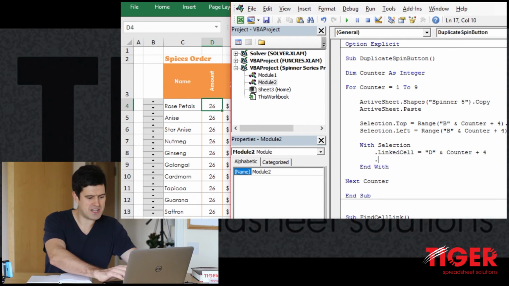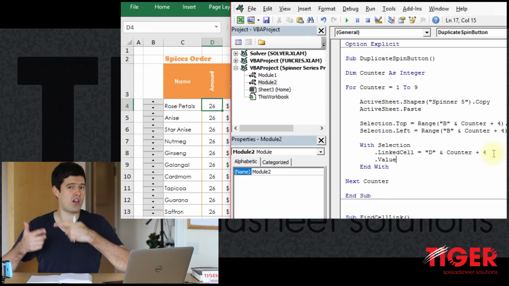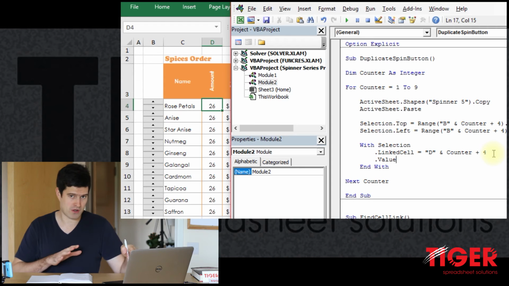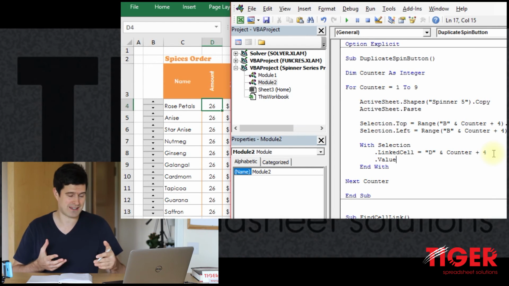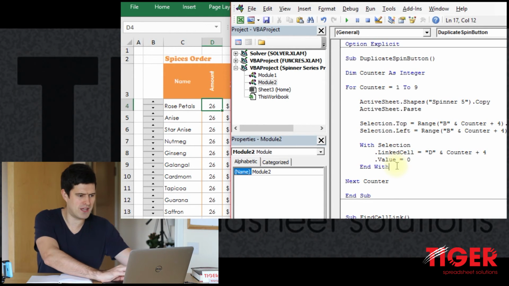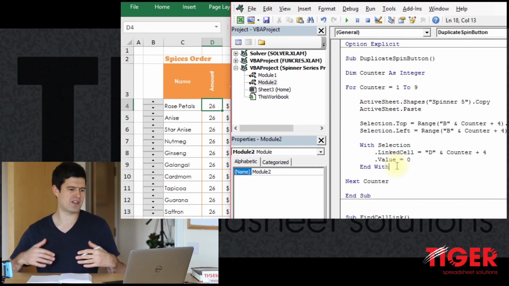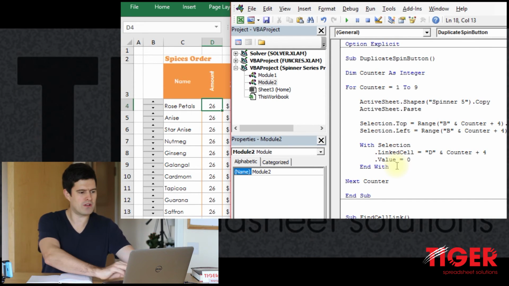We can put an additional line of code here, and you can find this line of code in the code we recorded when we recorded the code for changing the cell link. I'm going to put another line of code in there, dot value equals 0. That should set all of the values to 0, which is a much more sensible starting point.